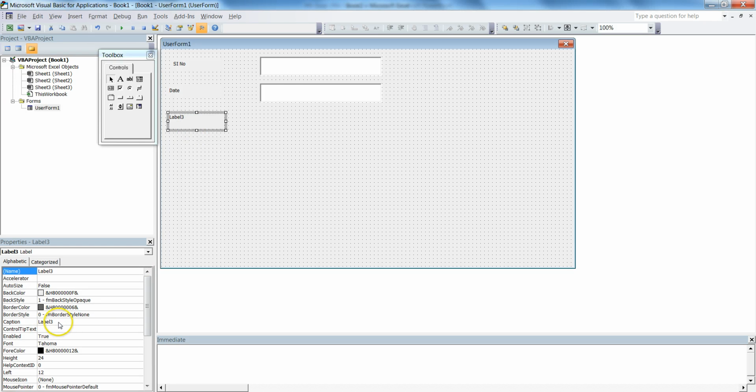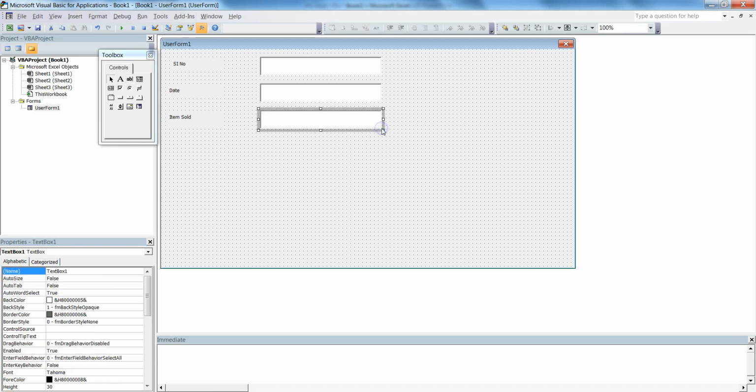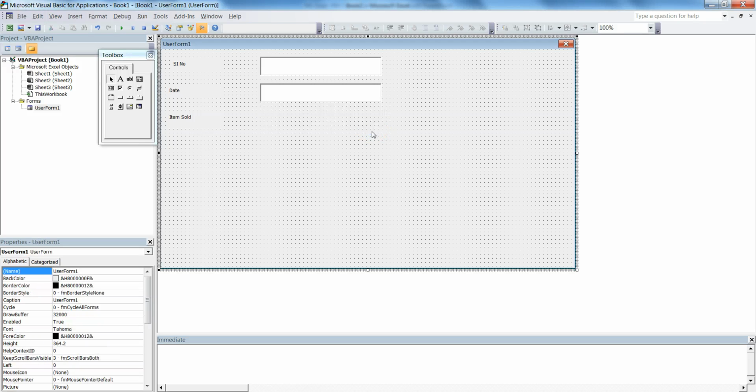For that we will go to the properties caption. Here we will change the label 3 to item sold. Come back into the user form, just go back to the controls of the toolbox and select the text box. Again we will create another text box which will hold the information of item sold, but this time for item sold we will not select the text box, so we will delete this text box and we will be selecting the combo box. That means we are giving that select option so that it will be selected from the drop down list.